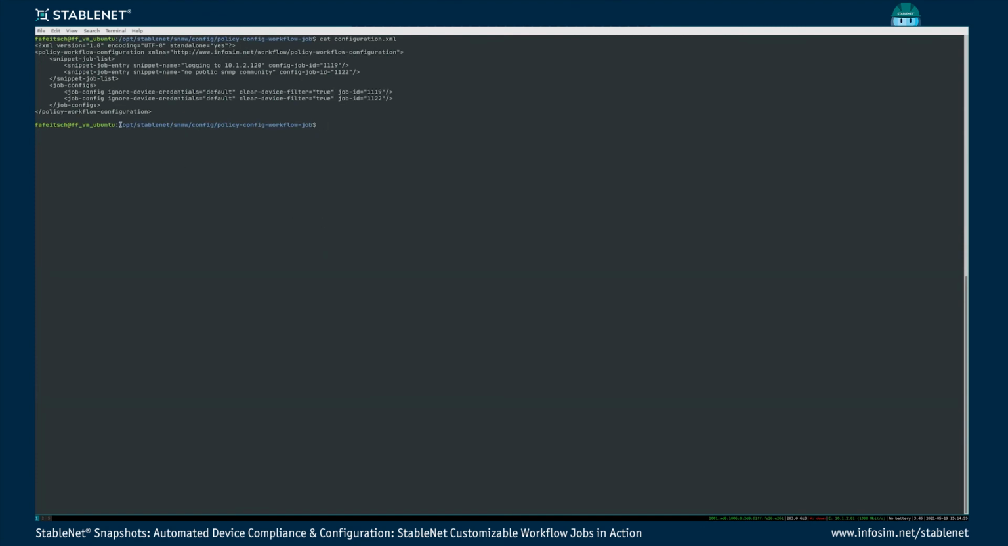In this case, it consists of 2 parts. And this is always the case, even if you have more snippets and more jobs to be executed. The first part is the snippet job list, which means here I list all the snippets I want to check. And I list the configuration jobs that should be executed if the snippet fails. This means if the logging snippet with this name fails for any device, then the configuration job for this ID should be executed. And the same goes for the no public SNMP community snippet.